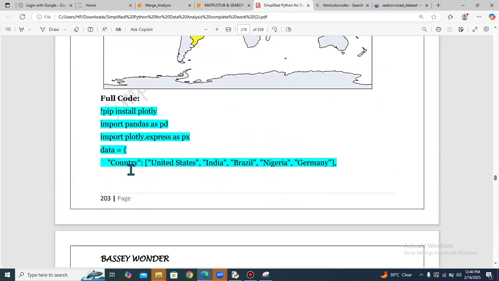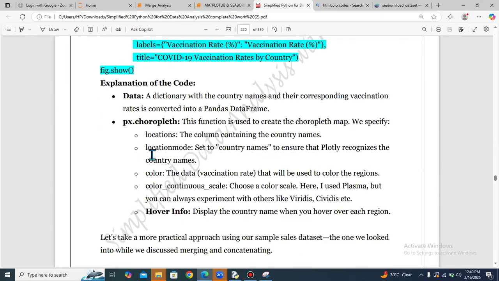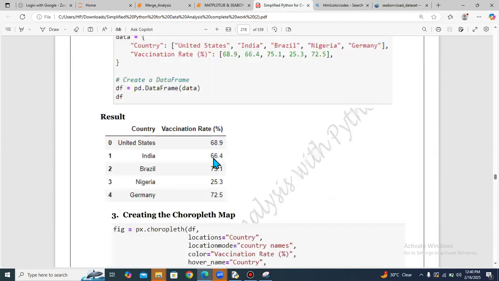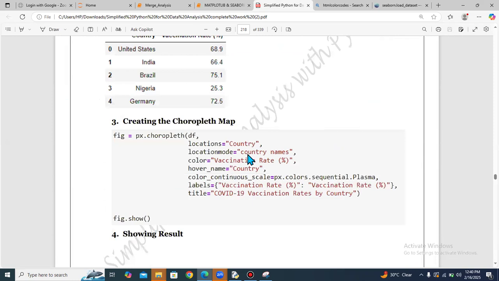So I'm going to create a kind of sample data set, and then let's see if we can create map. Let's see if we can create map. So we should be able to create map now.